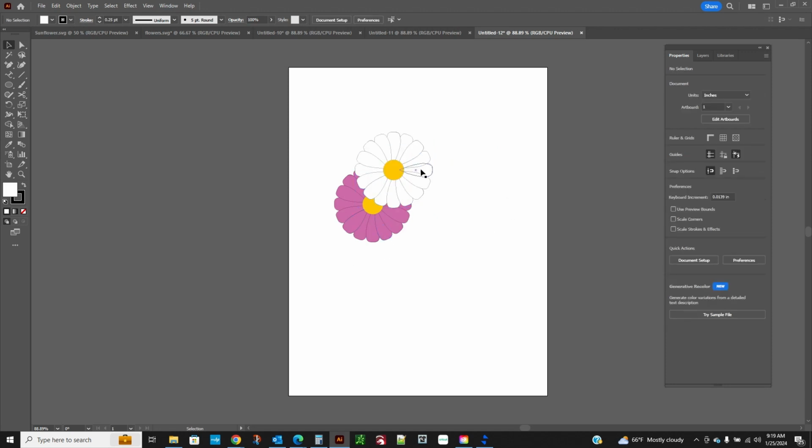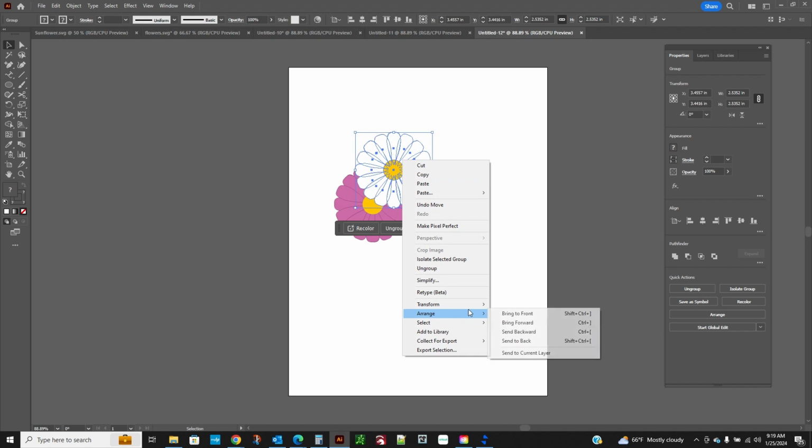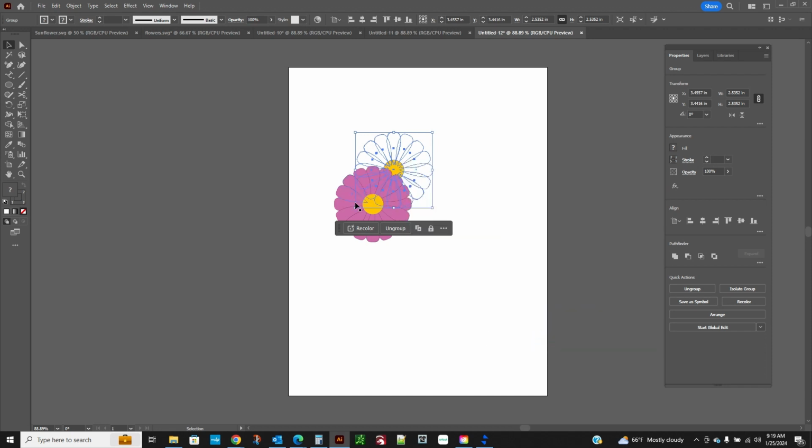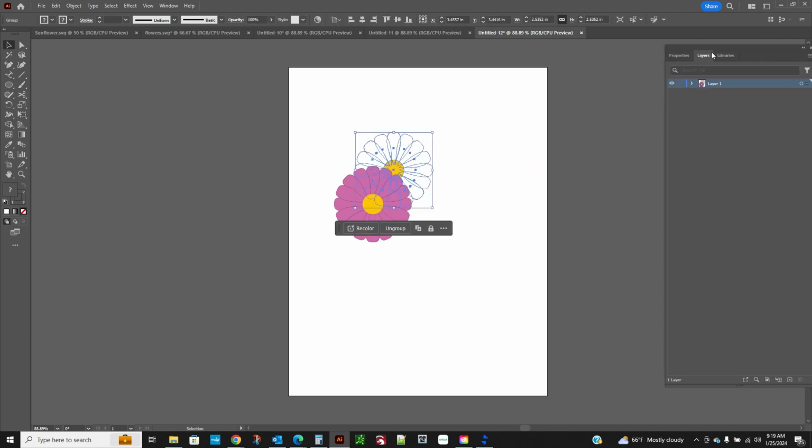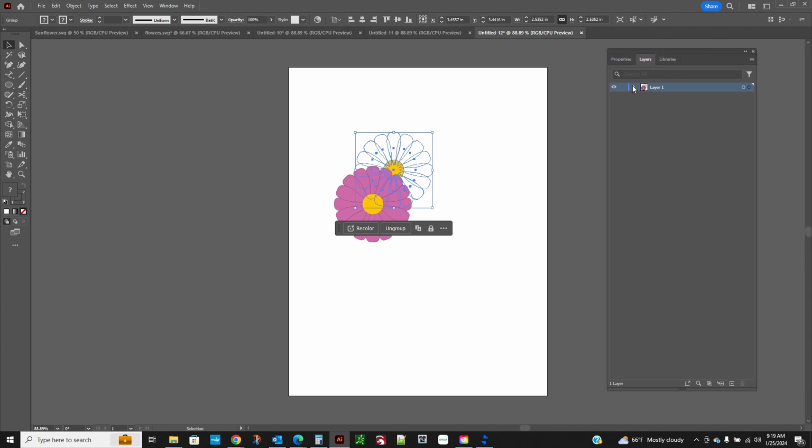Now it's in front of it, but I'm like, maybe I want to put it behind it. I do like it in front. I'm going to leave it that way. But just to show you, all you have to do is select it, right-click it, arrange, and send to back. And boom, it goes behind it. There's also another way you can do it. If you click it and go here to your layers and then expand your layers, this little blue box is what you have selected.